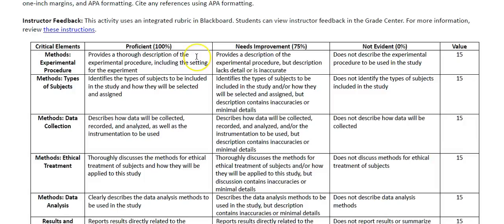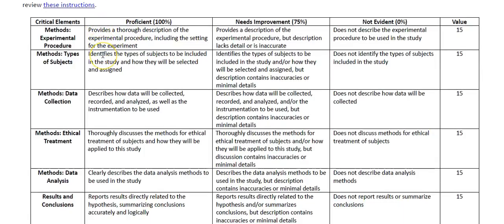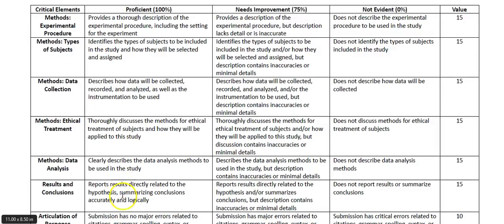There's some detailed information here on the rubric. I suggest that you have the rubric out as you're developing your method section. So these align with the bullet points that I just reviewed, but in order to reach proficiency, make sure that you include with sufficient detail, remember, details, details, details, how you meet each of these criteria within each of these sections.